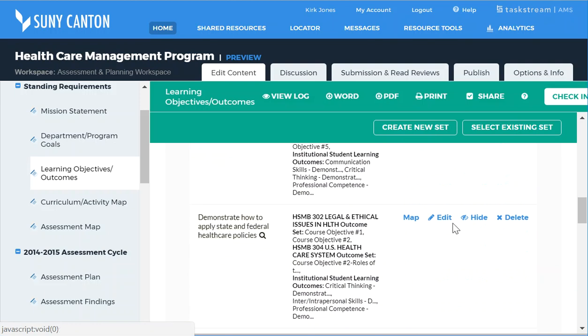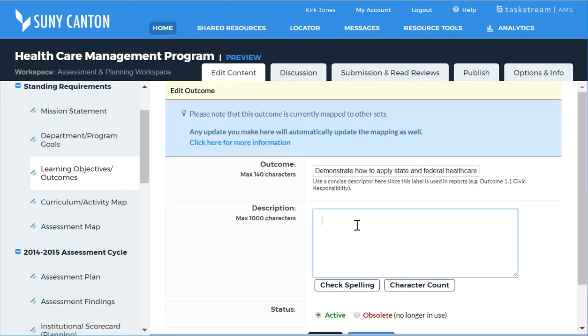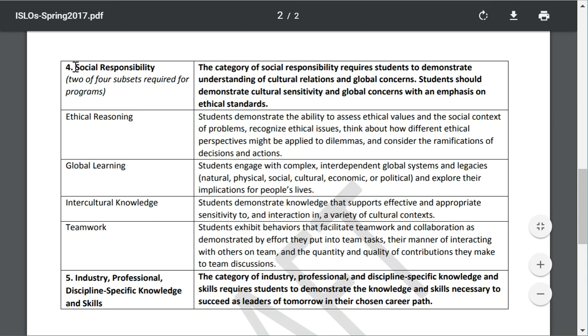So I'll update that. Now let's just say hypothetically we were working with the 4th program student learning outcome down here, and we had to edit this to add ISLO number 4 alignment. Edit, ISLO number 4. I always check the exact wording, so it's social responsibility, and then check the subcategorization. Let's just say hypothetically in this case that we're dealing with intercultural knowledge, so it's number 3.